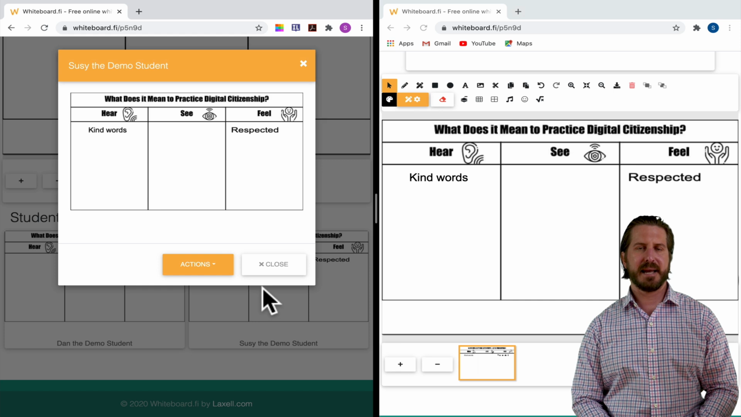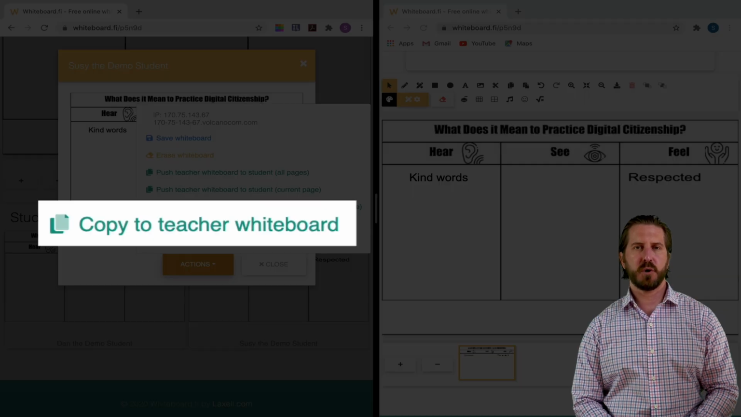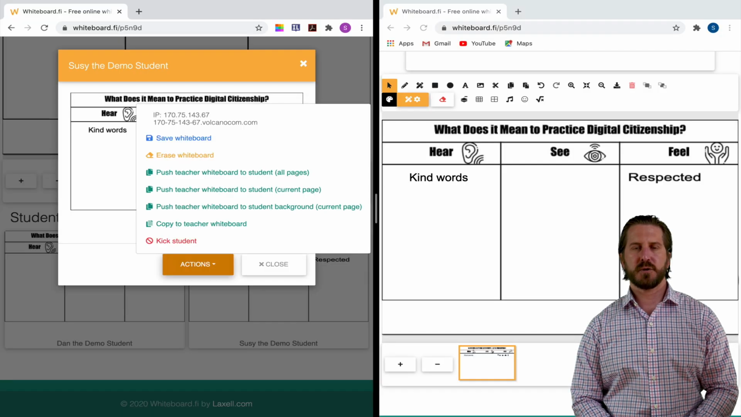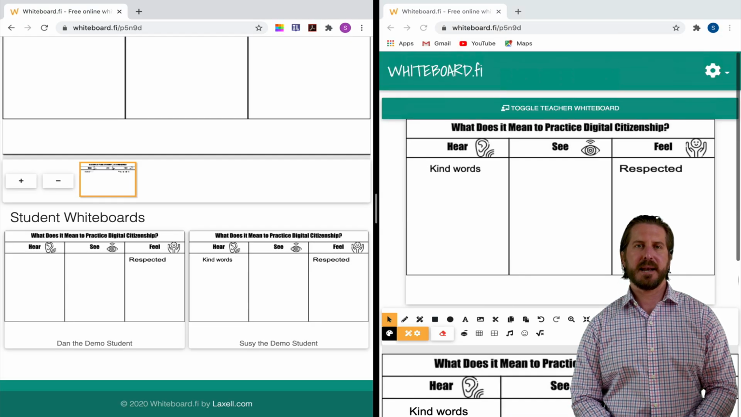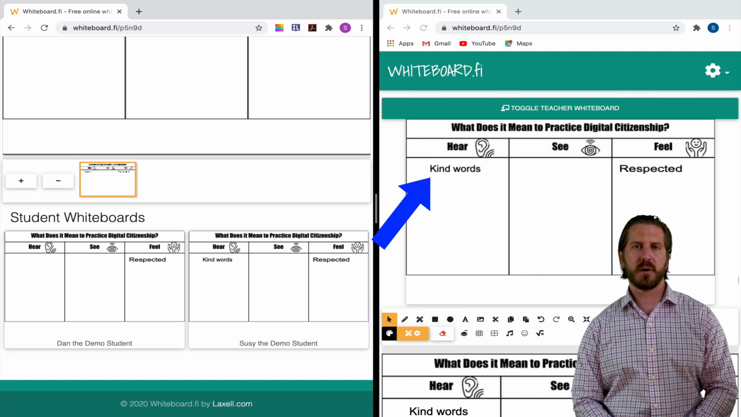And if I like that answer and want to be able to show it to the rest of the class, I can go to the Actions drop-down menu and choose to push the student's response out to the teacher whiteboard. So you'll notice that once I do that, now that student's answer is going to show up on the teacher whiteboard for everyone else to see as well.